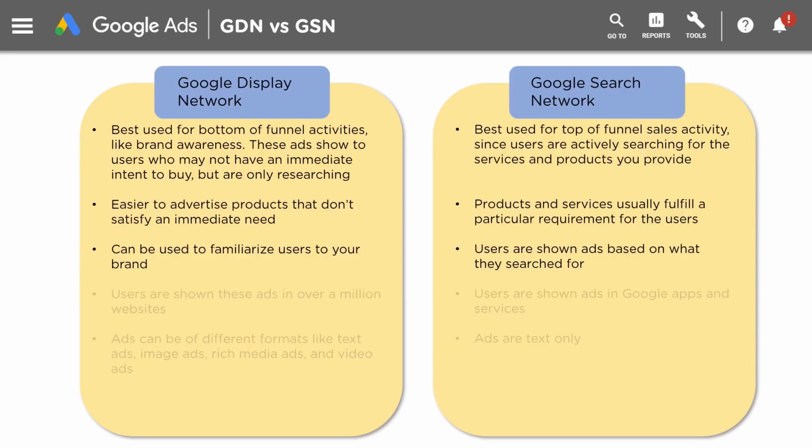So again, going back to remarketing, somebody comes to your website, they really don't know who you are. Well, you can reach back out to them on the display network with another ad, retargeting. And that's how you can get users familiar with your brand. Whereas on the search network, users are shown ads based on what they search for. So it doesn't really matter if they know your brand or not.